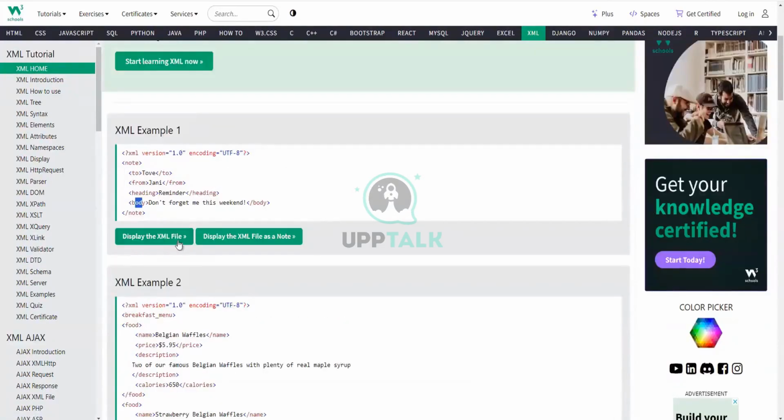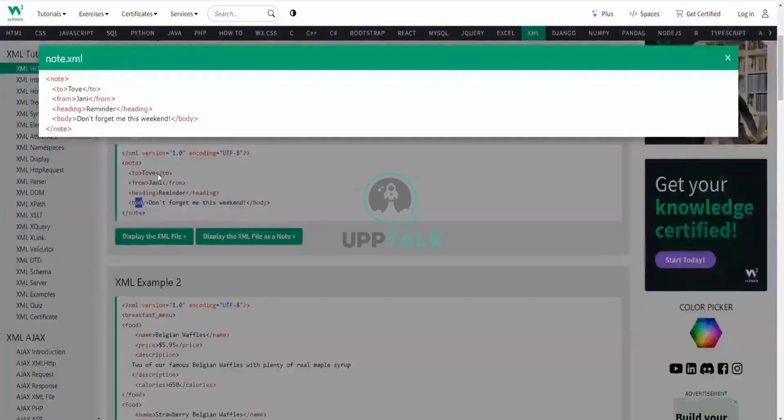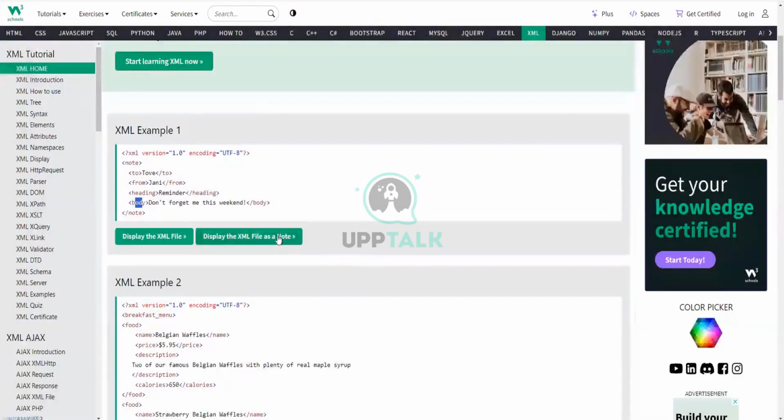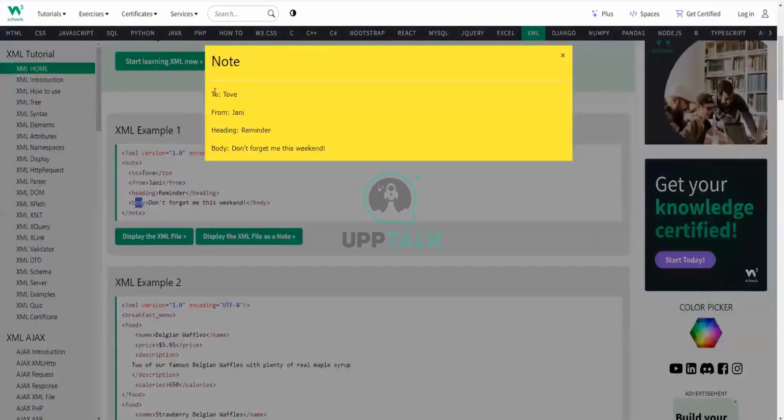You will be having options buttons also there. You can click and you can learn there. If I click on display XML, this is displaying the XML part. If I display the XML file as node, then this is how it looks like.